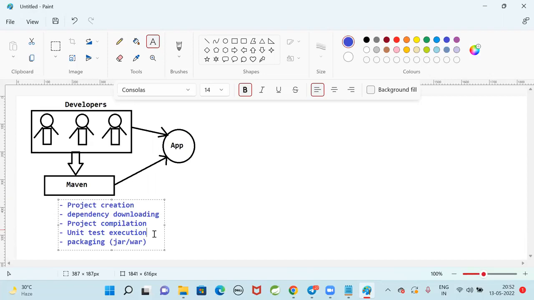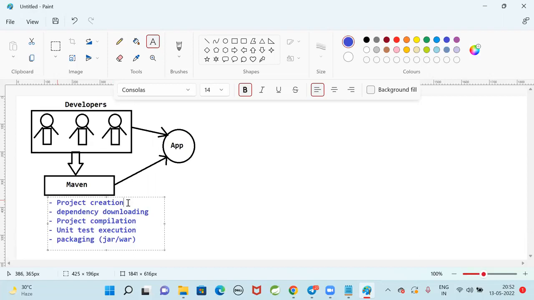Guys, when I am using Maven in the project, what is the duty of Maven? How will the developers use this Maven software? Developers will use the Maven software to create the project structure. And this Maven will be used to download the dependencies. In my project, I want to use several concepts: Spring, Hibernate, REST API, Spring Cloud microservices concepts. I need to download the jar files. Instead of me downloading the jar files, my build tool is going to download the jar files.